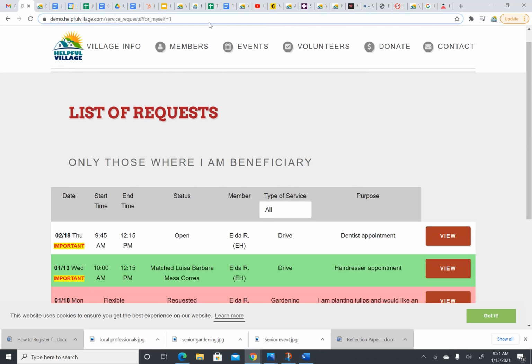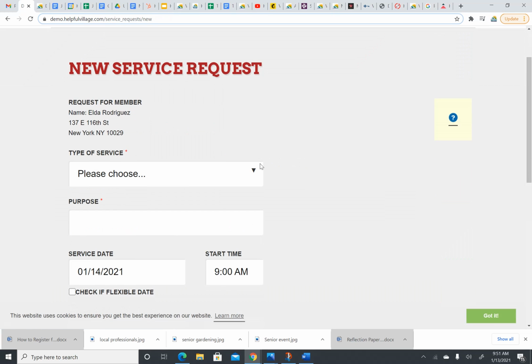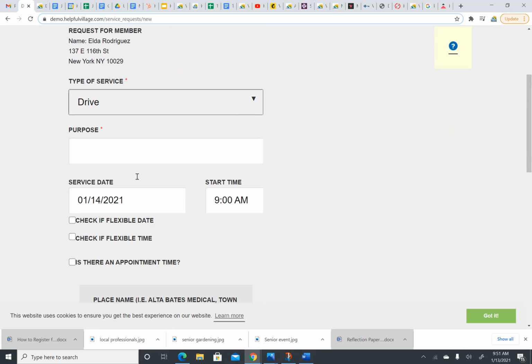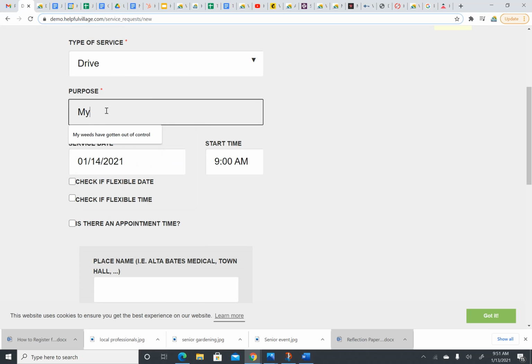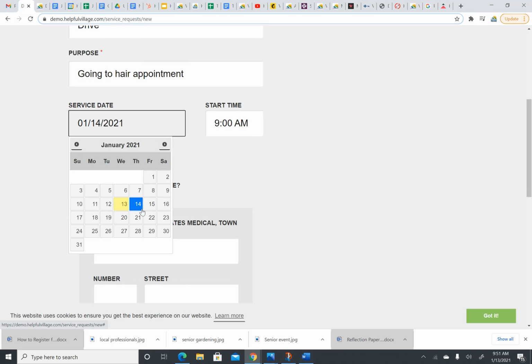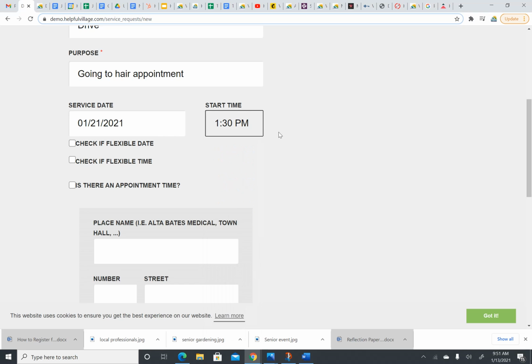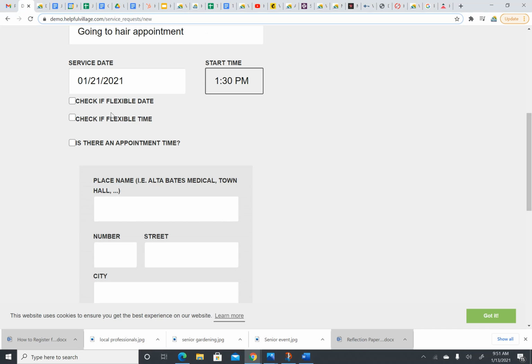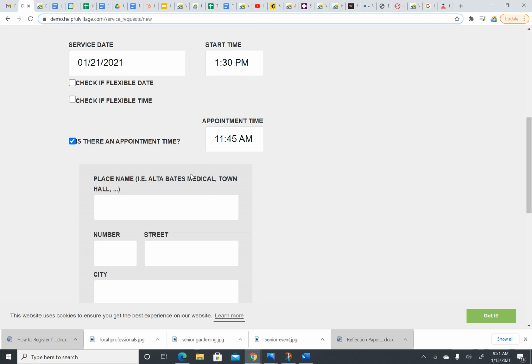One more thing I would like to show you about submitting a service request. I'll go back to a new service request and I'll do a different one this time. Let's say we need a drive to my hair appointment. This is going to be next Thursday at 1:30 p.m. This is not flexible. It is an appointment, so I would like to put my appointment time.